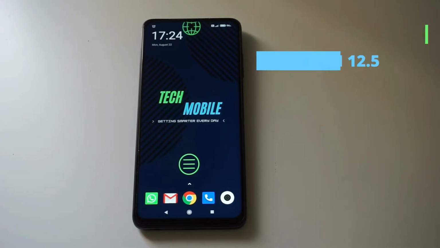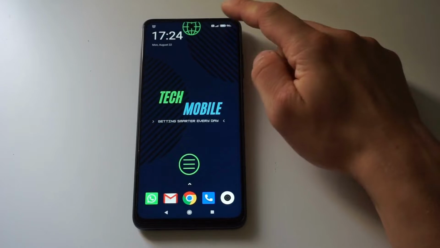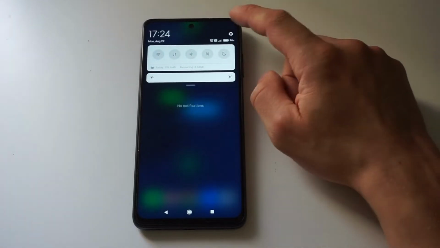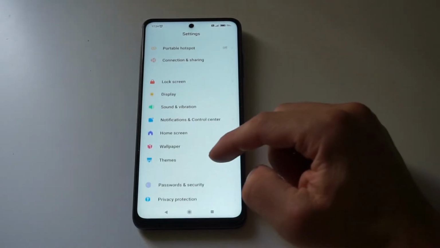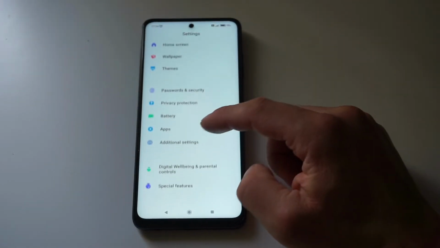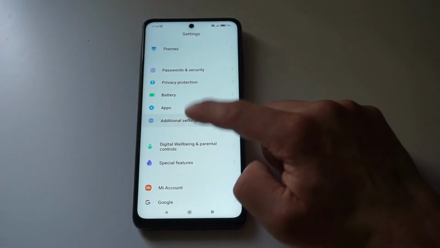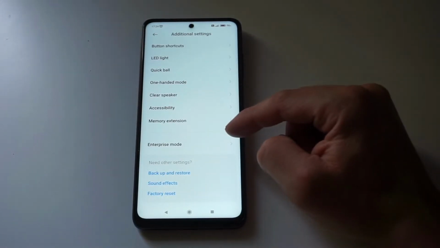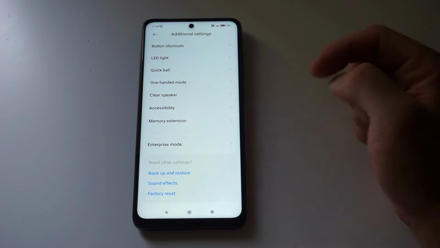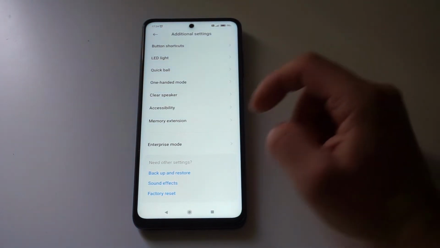First we will check out if the developer options are already enabled. So we will swipe down and press the gear icon. After that, scroll down until you see additional settings. And on the bottom here there should be an option for developer options. But in this case it's still disabled.